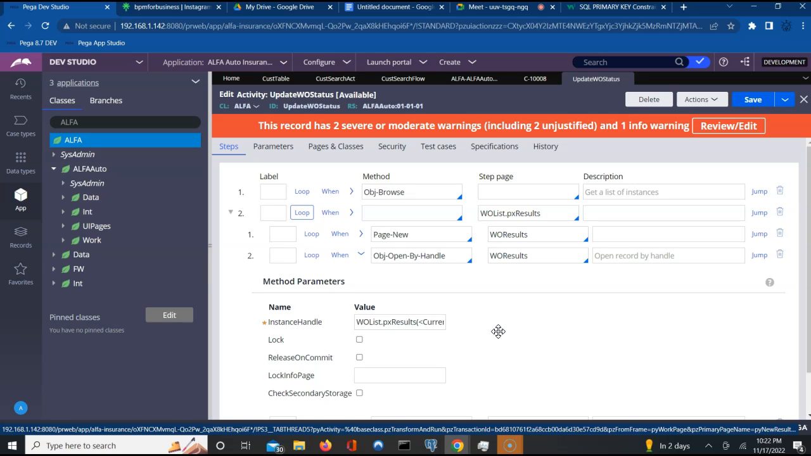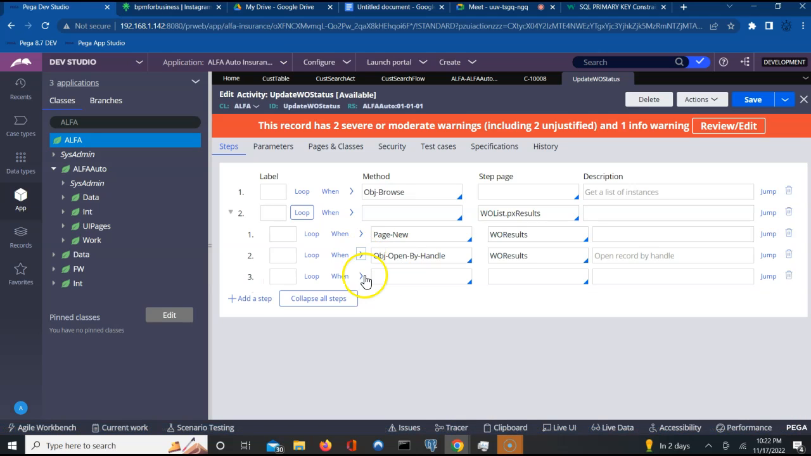What do we want to do after opening that work object? We want to update the status. Yes or no? How can you update the status? I can say Property-Set, right? I can say Property Set.